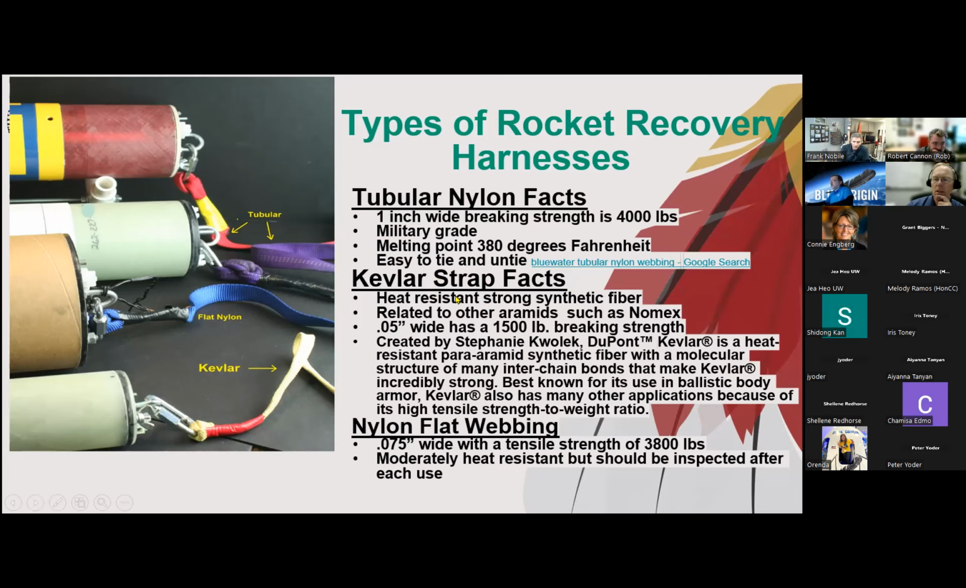Of course, Kevlar straps are heat resistant, strong thick synthetic fiber. Of course, it's all related to aramids such as Nomex. Tubular nylon, it's pretty good for heat resistance, for what we're going to be using it for. The Kevlar down here, very strong, hard to break, hard to cut.